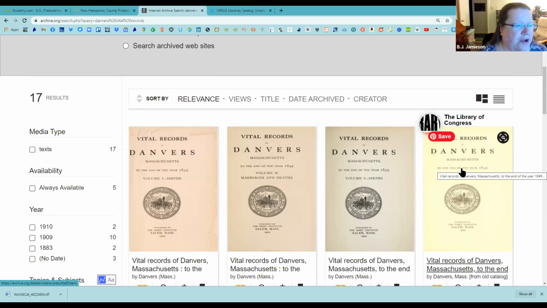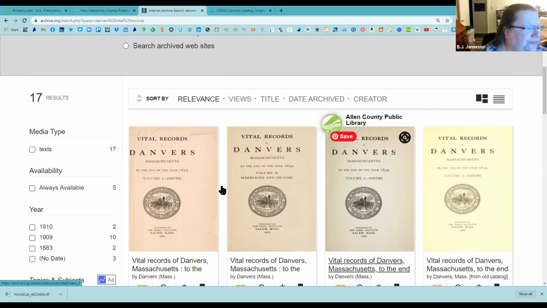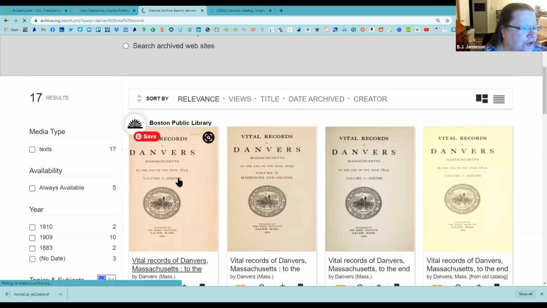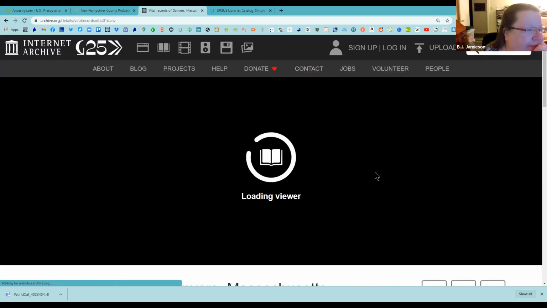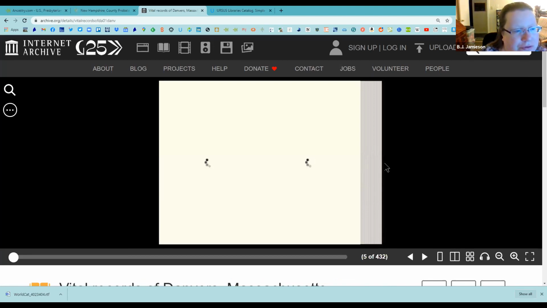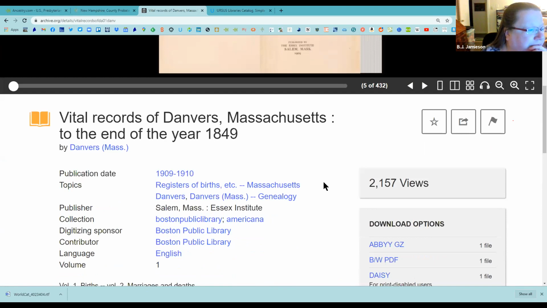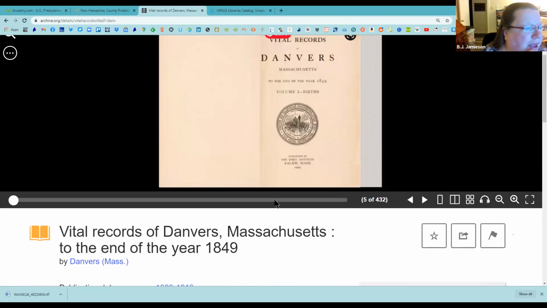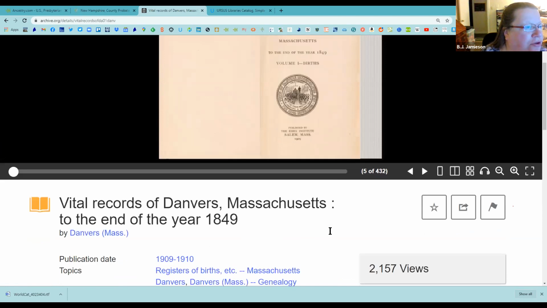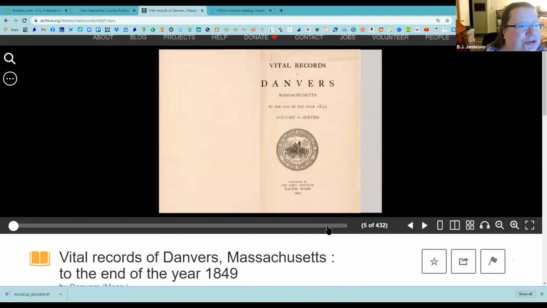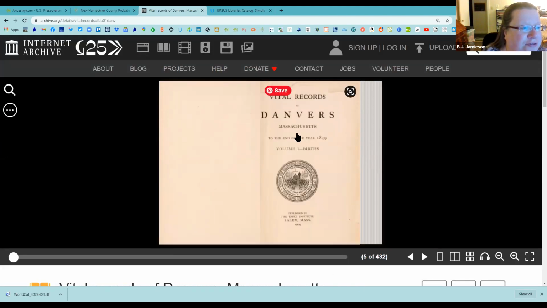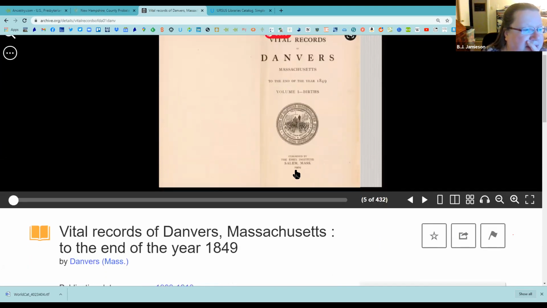So let's go into one of these. Let's go into the Boston Public Library. So if I were citing this, I would come down here and there's no real author. So I would just put Vital Records of Danvers, Massachusetts. And I'd pull the full title, including volume 1, births. And then the date.